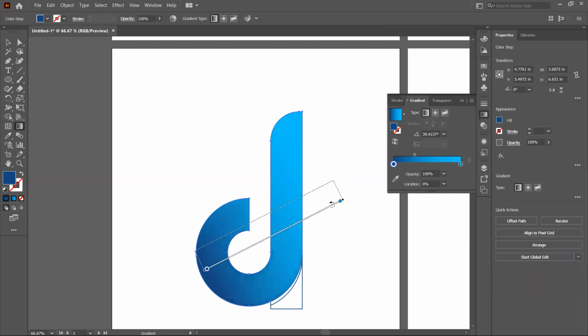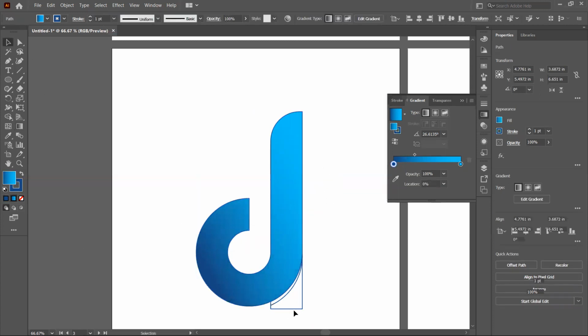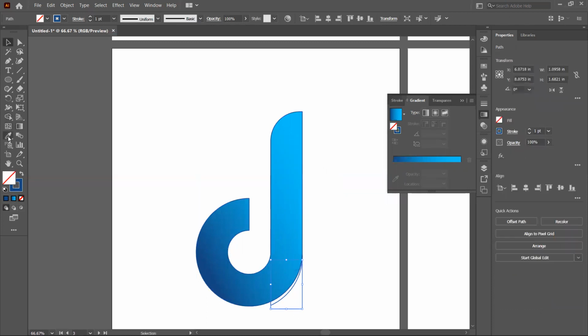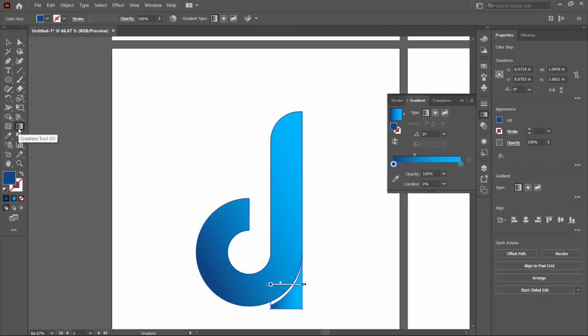Move here and then rotate it a little bit. Okay, so I have this here. I'll go in for this one here. I'll use the eyedropper to pick the color from here. I'll go in for the gradients tool, and then here I have it this way.